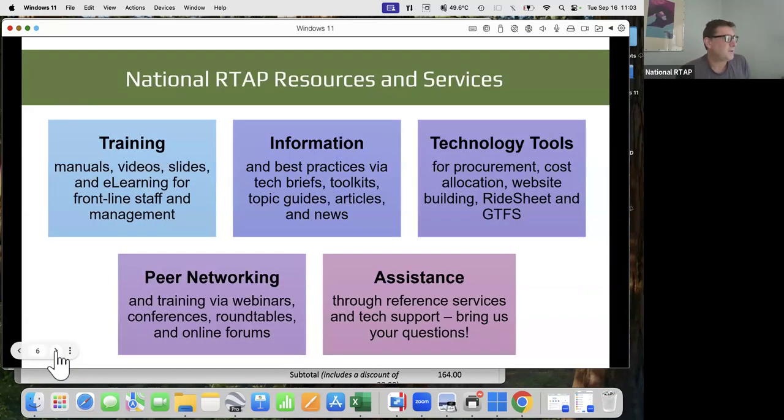Next slide. We'll go over a few of those. So, we have resources from trainings. We offer manuals, videos, slides. We have e-learning resources that are really geared toward frontline management staff. We have information from best practices to toolkits, articles. And our newsletter in there as well. Kara, on our team, does just a great job tracking the rural and tribal news throughout the country with our newsletter. So if you're not subscribed to that yet, I encourage you to reach out and we can sign you up.